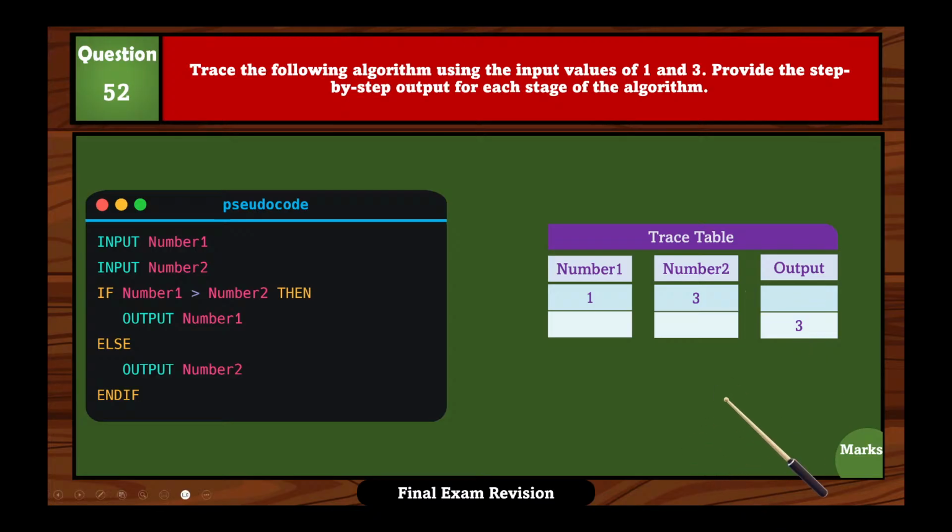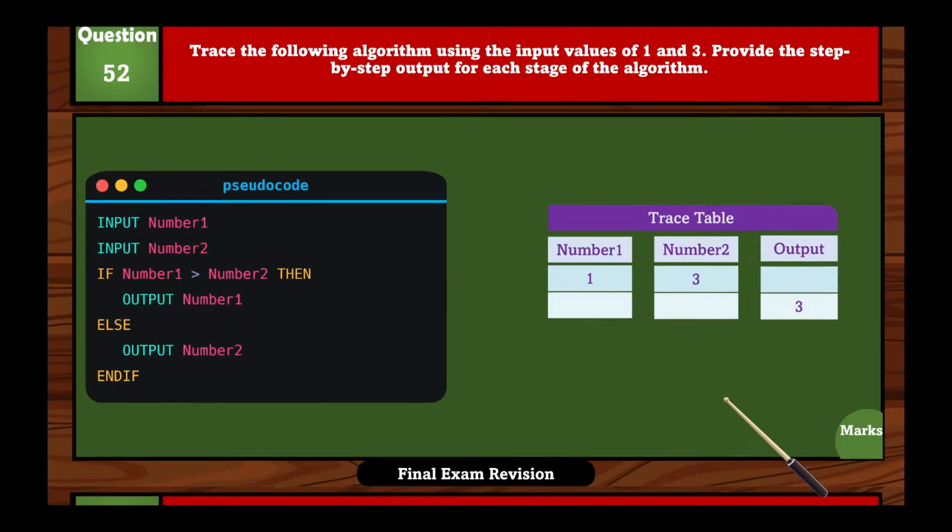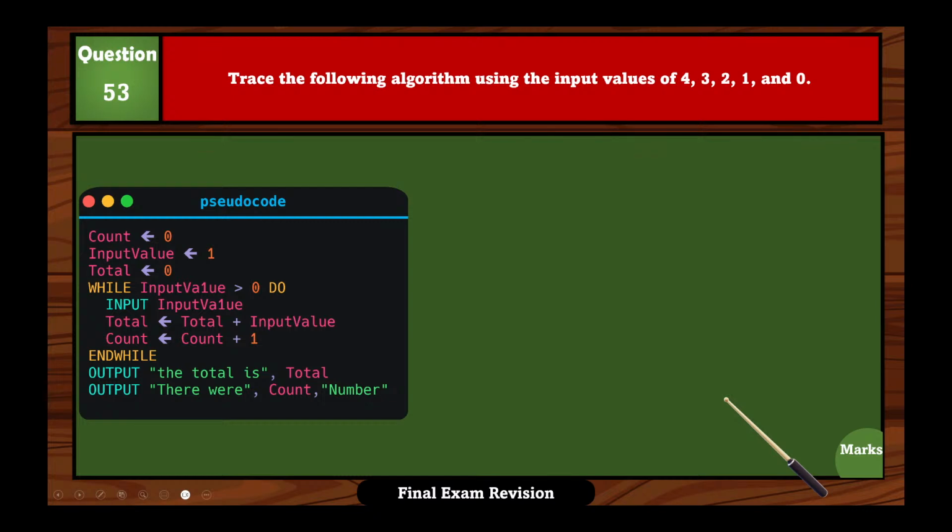Okay, guys, I'm back from a short break. Let's continue. Question 53. Trace the following algorithm using the input values of 4, 3, 2, 1, and 0. Okay, so let's see the algorithm. First, let me create the trace table.